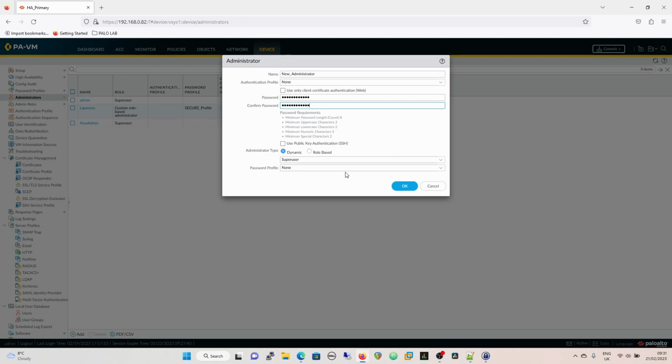Okay, that's all good. And then the administrator type is going to be dynamic super user. We've given them super user CLI access anyway, so that's what we're going to give them. So we could give them super user read-only, device administrator, and device administrator read-only. These are dynamic roles. These come with PAN-OS. Or we can go role-based, which is the one we created previously. So we're going to use our new profile there, and our password profile is going to be the new users profile.